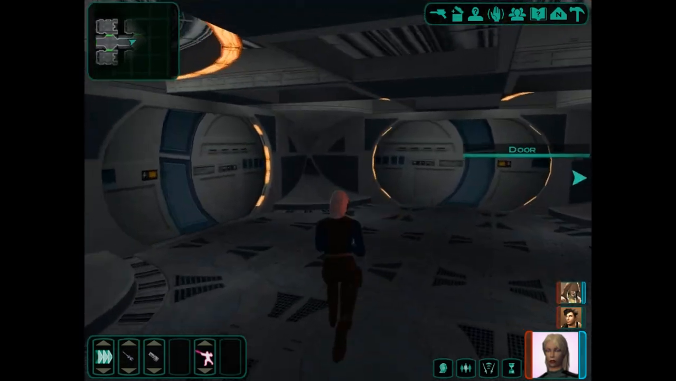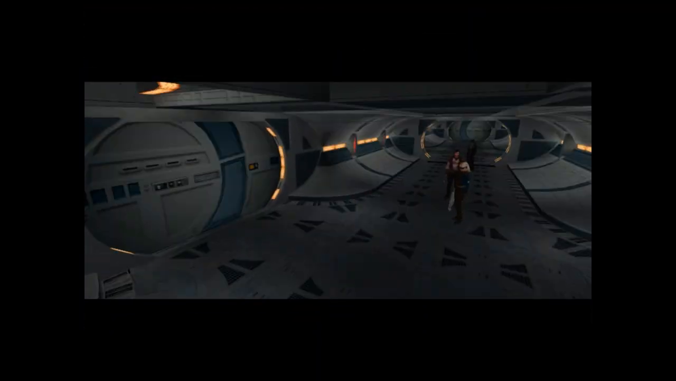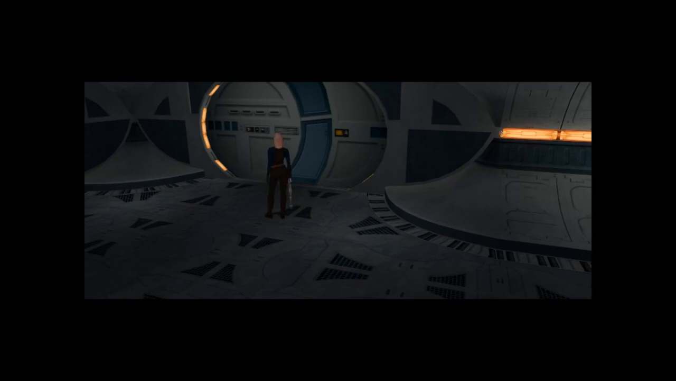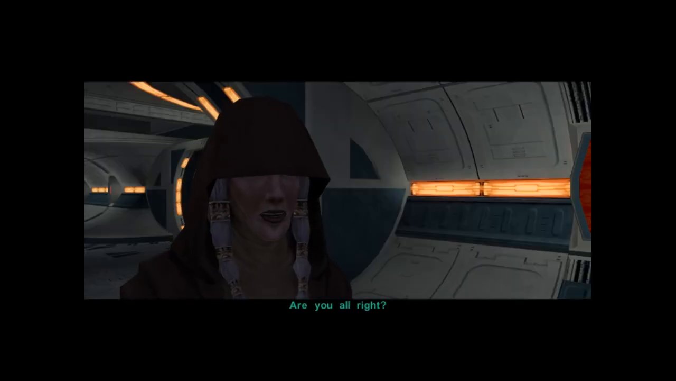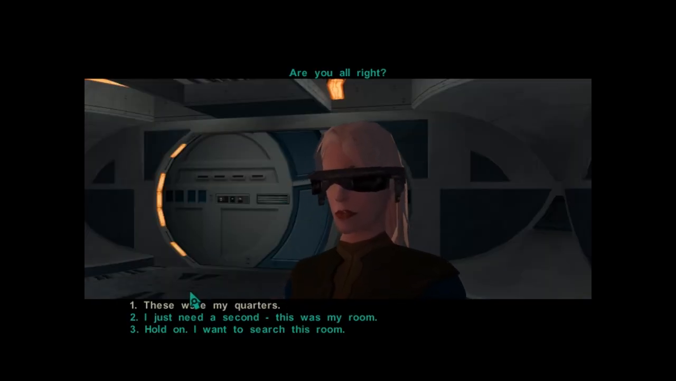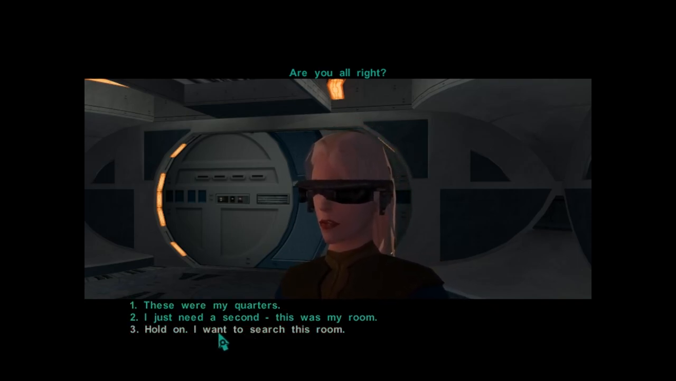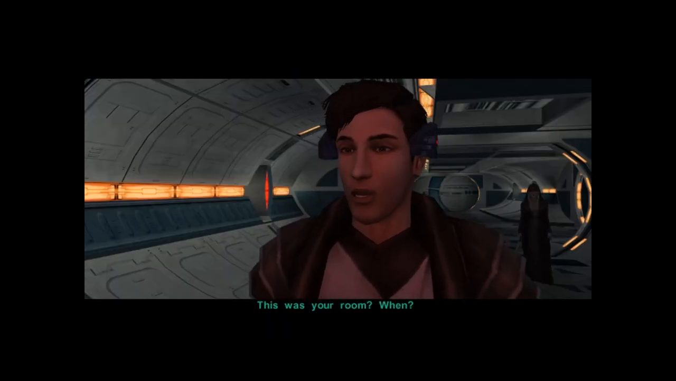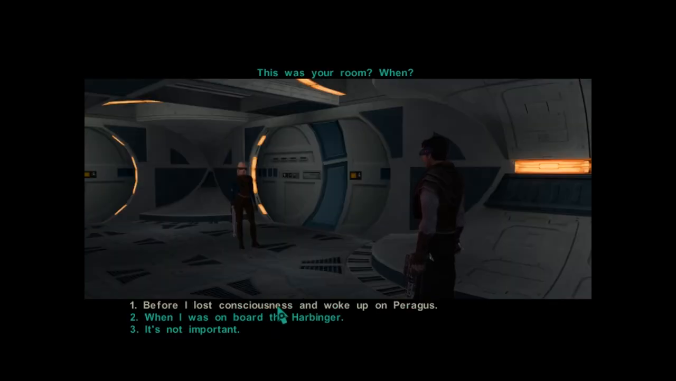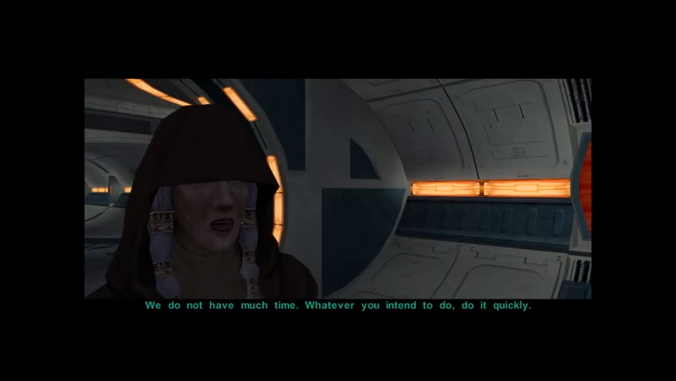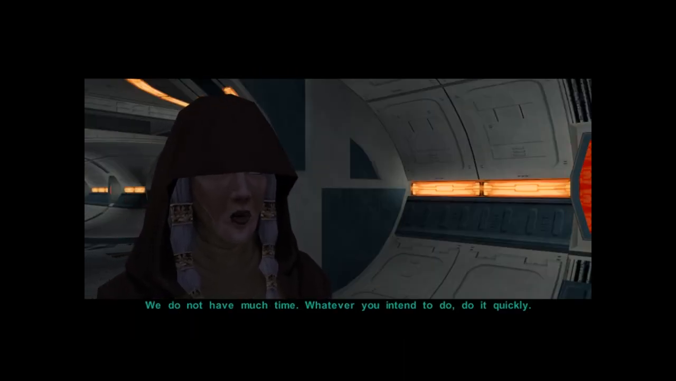Yeah, this is clearly worse. Are you alright? These were my quarters. I just need a second. This was my room. Hold on, I want to search this room. These were my quarters. This is your room? When? Before I lost consciousness and woke up on the Peragus, when I was on board of the Harbinger, or it's not important. We do not have much time. Whatever you intend to do, do it quickly.